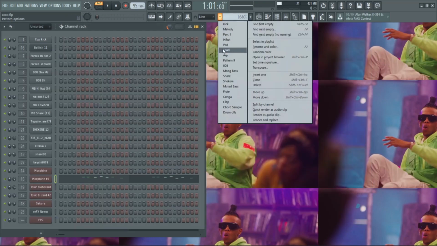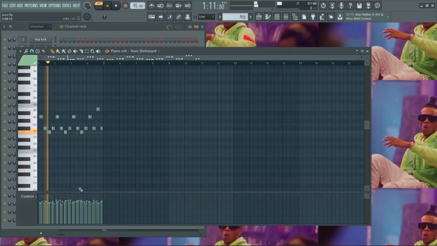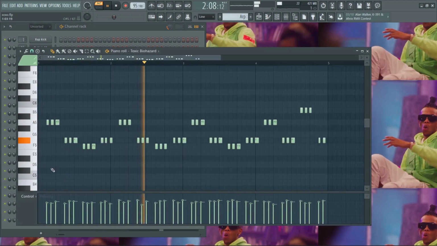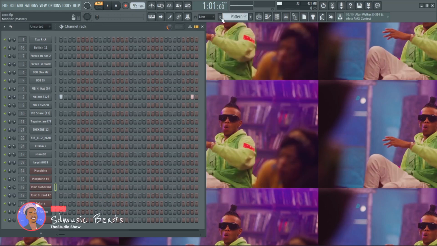On pattern 7 we have the arpeggio instruments played using Toxic Biohazard. On pattern 8 we have the 808 instruments.